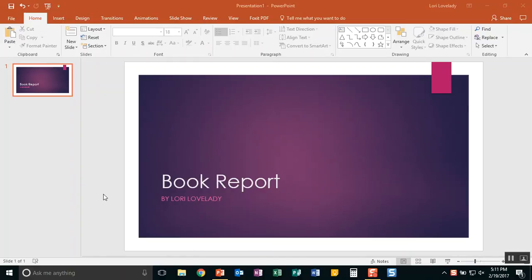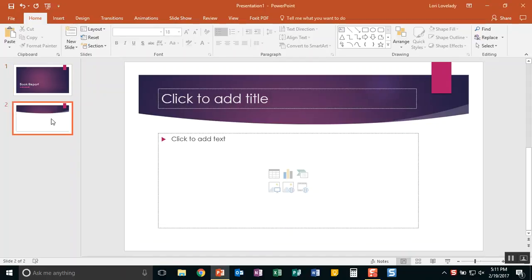In this video, we're going to learn how to create a new slide. I assume that you've already created your title slide, which we have here. And so we want to create a second slide. So we're going to go up and make sure that we're on the home ribbon. And then we're going to click on this button right here above where it says new slide. When you click on it, it creates a second slide.